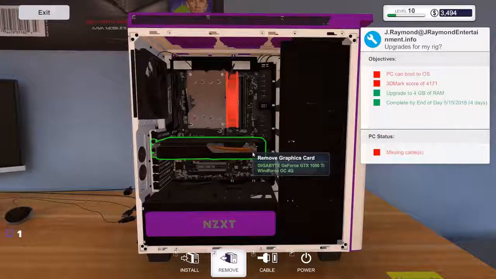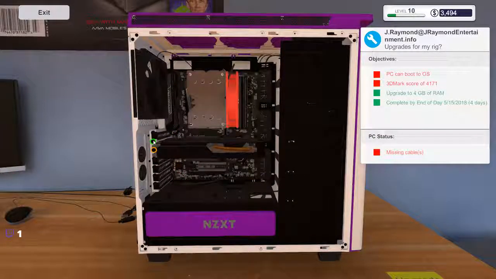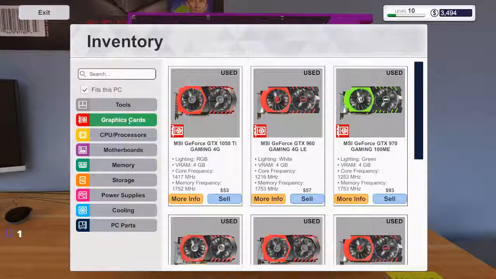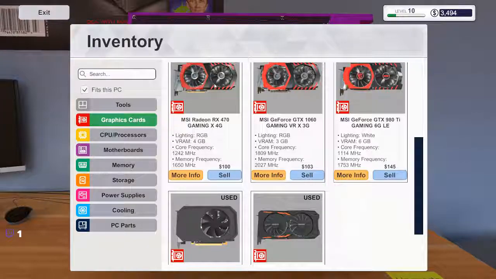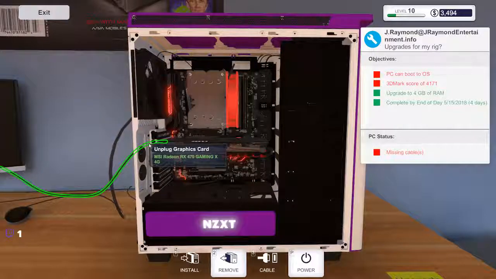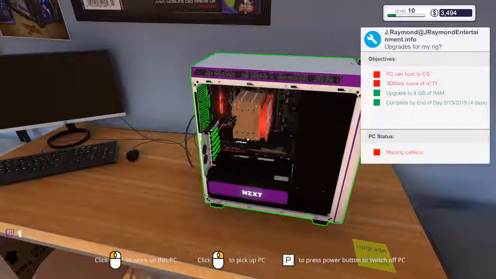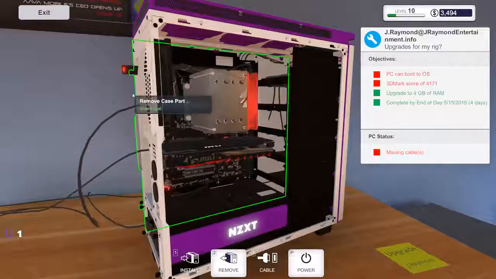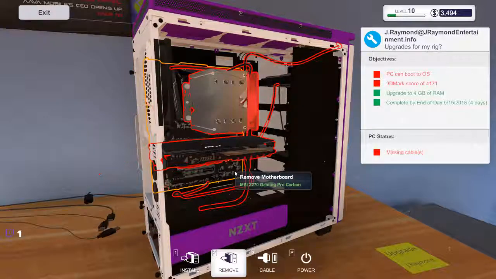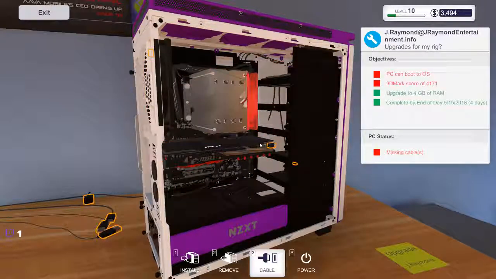Tell you what. We already know that this WindForce 4 gig 1050 Ti is not going to get him there. Let's pop in a 470 and find out. Get my USB dongle out of here. Really help if I would plug in power.